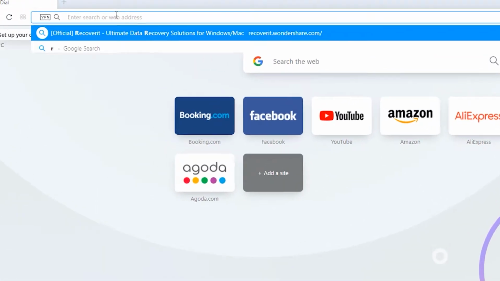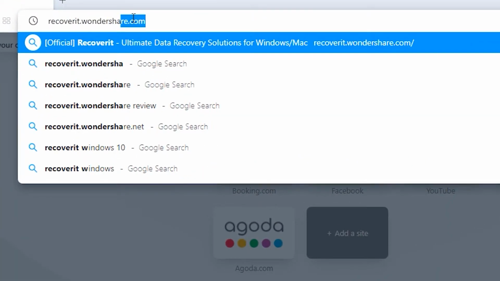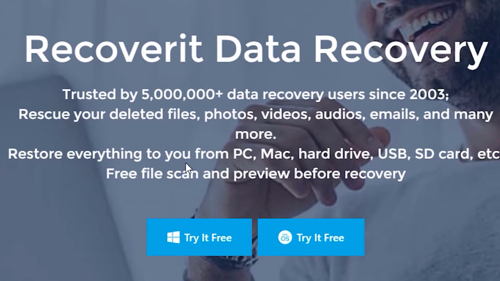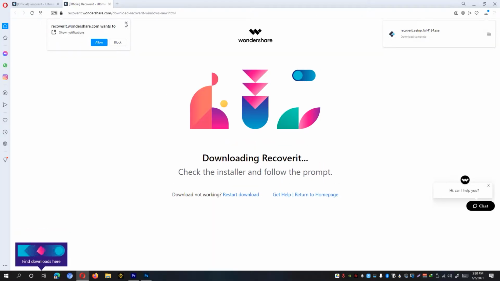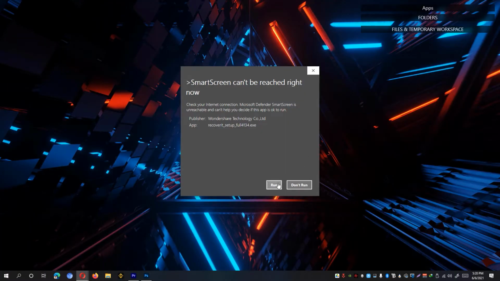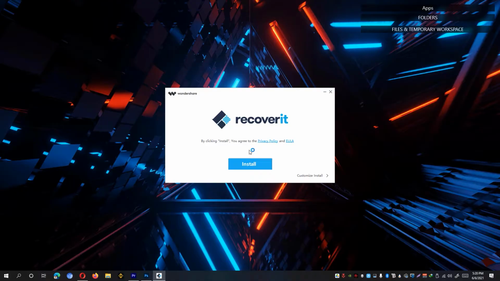To download Wondershare Recoverit, simply go to recoverit.wondershare.com on your browser and download the Windows installer. Take note, however, that this is paid software that will require you to have a license before you are able to recover files, but you can scan devices for free first to see if the file that you are looking for is still recoverable by the Wondershare Recoverit software.